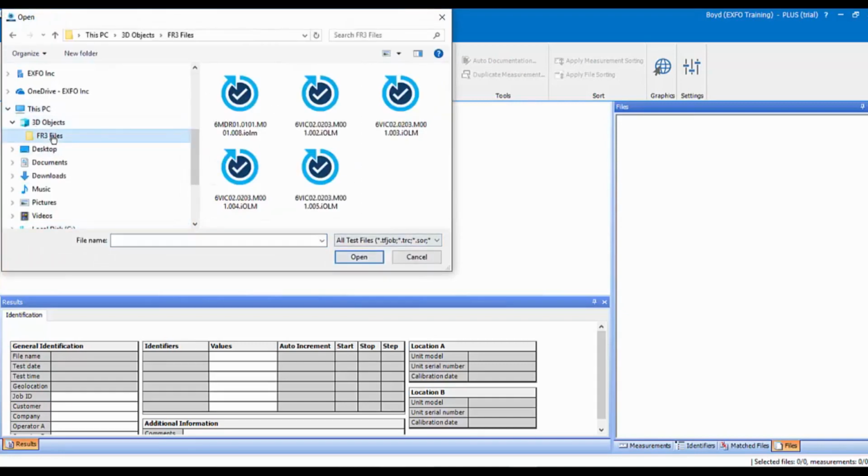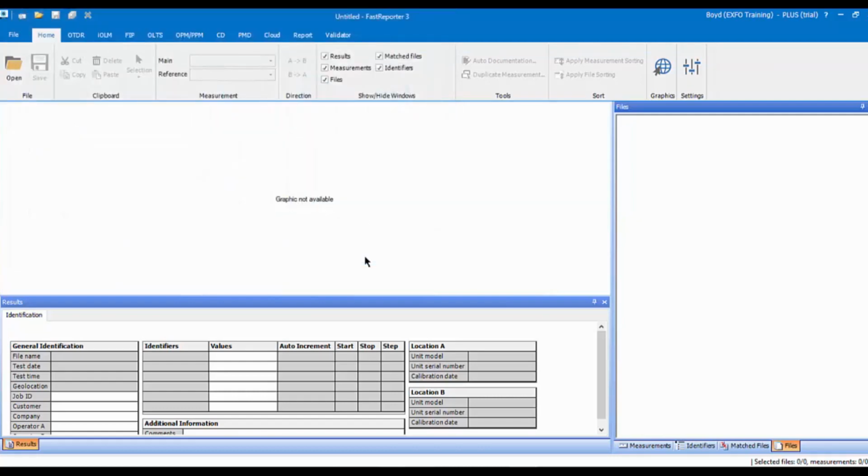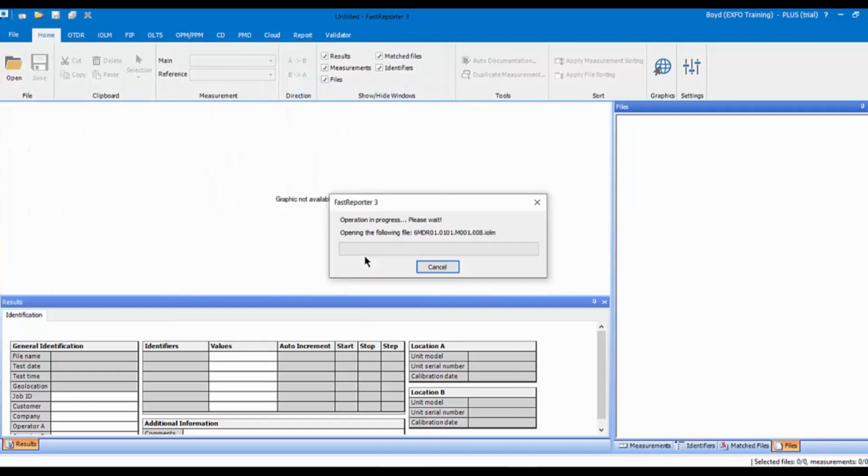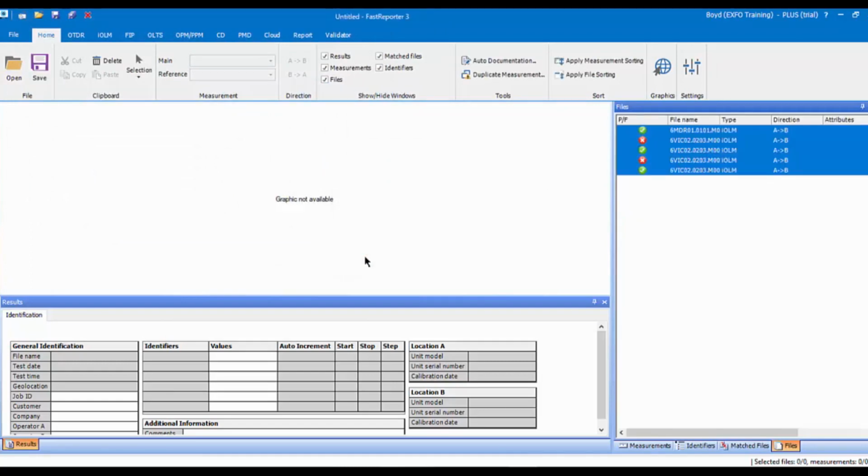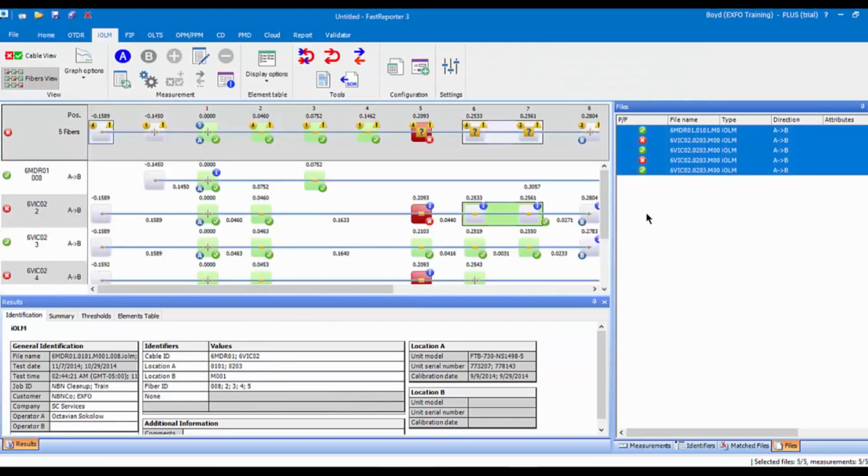Look for these. I've got them in FastReporter 3 files. And what I want to do is select all of these files. So I got 5 of them here. And I'm going to open all 5 of them at the same time. So you can see I have all 5 files open. There's a lot of different things going on. Some passed, some failed according to the pass-fail thresholds that were applied when they were tested.